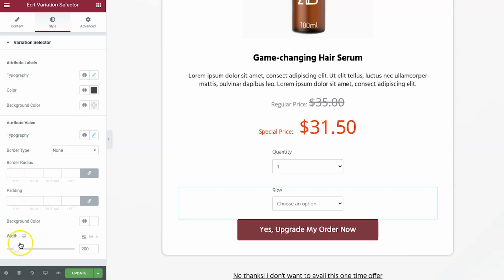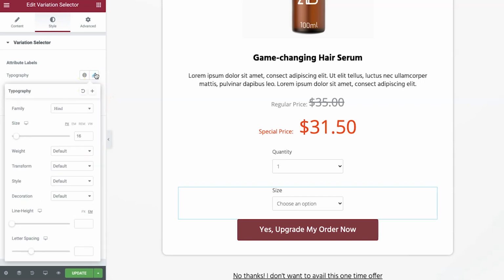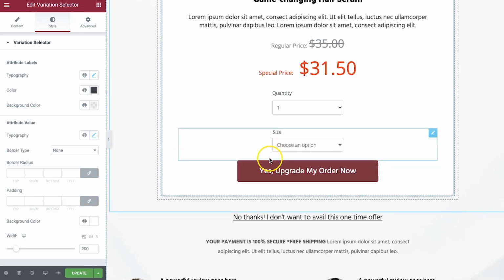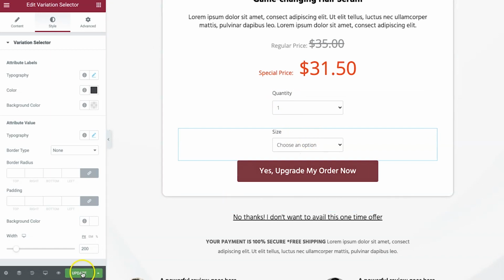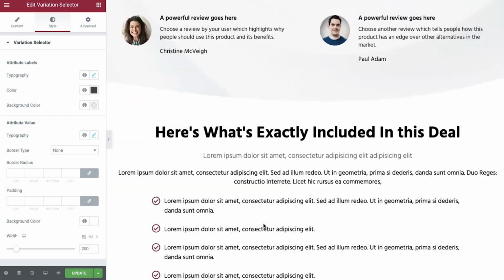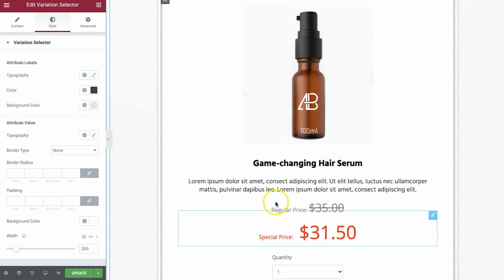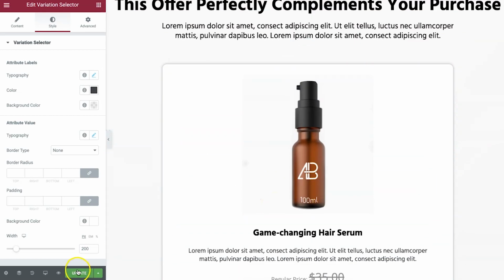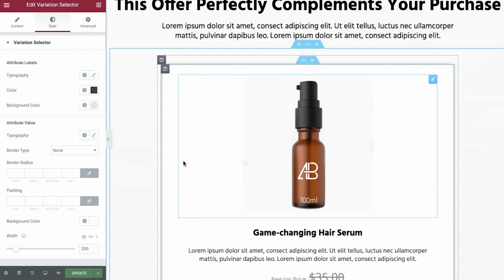That's the width. So we've set it to 200 as we've set it for that. These are all the colors that you can change. Again, from typography, you can change the font family, size, and so on. So there you go. Well, that is how it's going to be for you. And of course, once they choose the relevant options, they can upgrade to the order. So once you like the changes, you can add some social proof here, some more bullets about this awesome game-changing hair serum or about whatever product that you have. Just go ahead and update it.